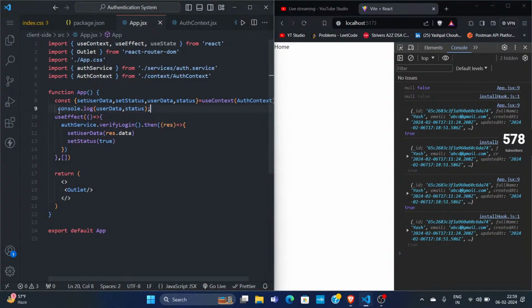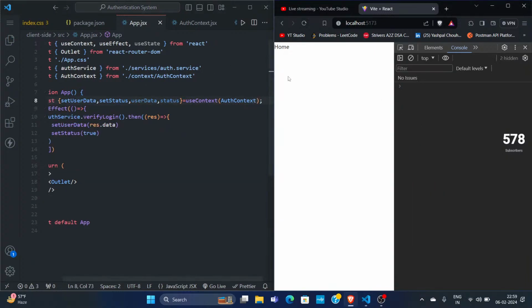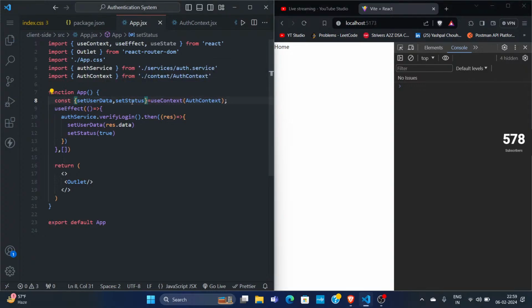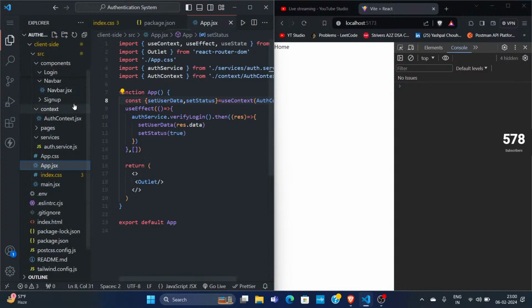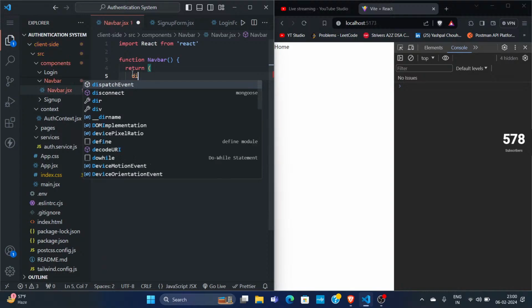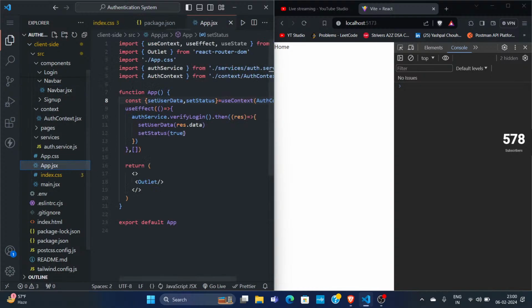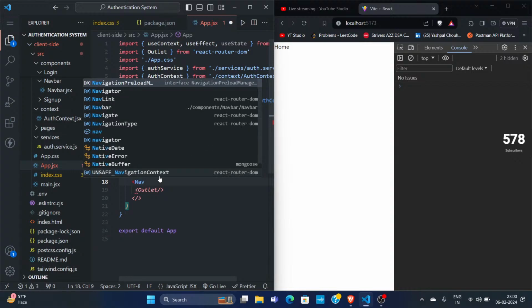So let's remove the console log here and refresh. So now we have checked whether our user data has been fetched or not. So let's remove user data and status from here, and let's go to navbar, and we need to create a navbar. So let's create a navbar, and the component will be Navbar. So let's import it inside app.jsx.